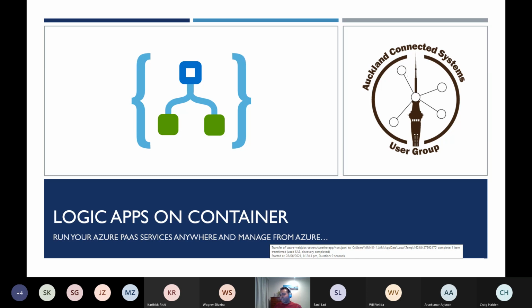Today we are going to talk about Logic Apps on containers. As a matter of fact, not only Logic Apps, any Azure PaaS services. The list is growing. You can run most of the Azure integration PaaS services in containers, and you can also manage them from Azure.